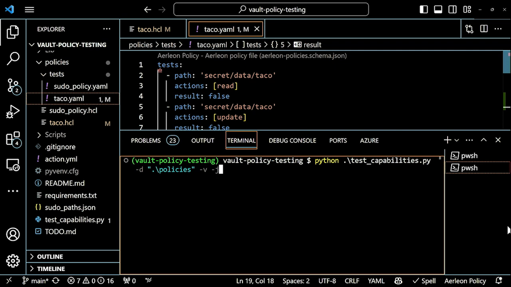-v says, hey, spin up a temporary Vault server for me. So just spin up a dev Vault server, and then kill it when the testing's done. And -j says, I also want you to convert all my policies to JSON so I can feed that into OPA later. So let's see this actual thing run. It's going to run soon.